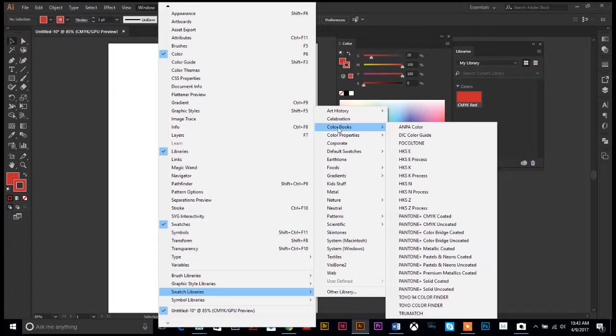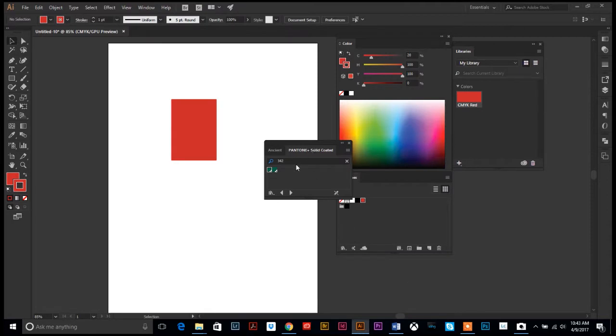But go to Color Books and then down, and you have a bunch of different options as far as Pantone colors. It took me forever to find where these were, and so I don't want anyone to have to snoop around for these. Swatch Libraries, Color Books, and then generally I use Pantone Solid Coated, but it kind of depends, and it gets a little bit more complicated after that, and I don't want to lose anyone, so you can just go to Pantone, and then it just showed me what I was searching before.